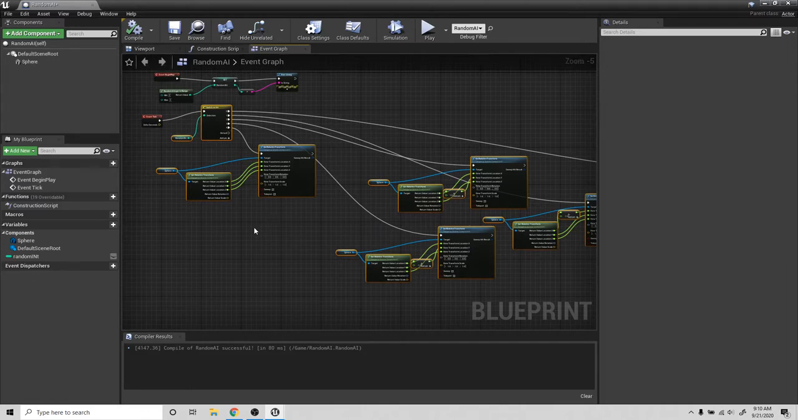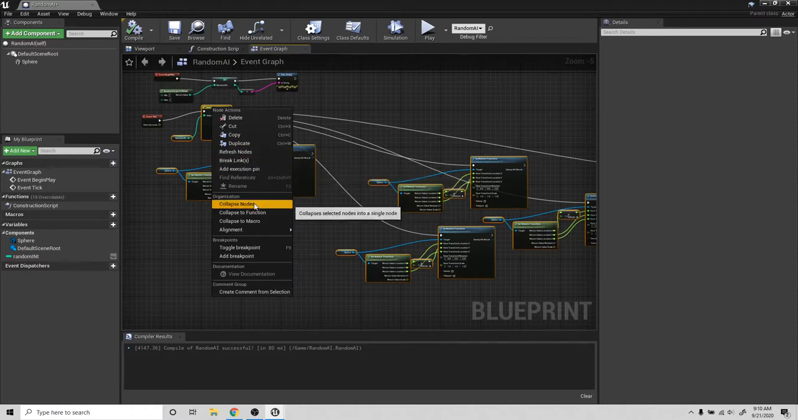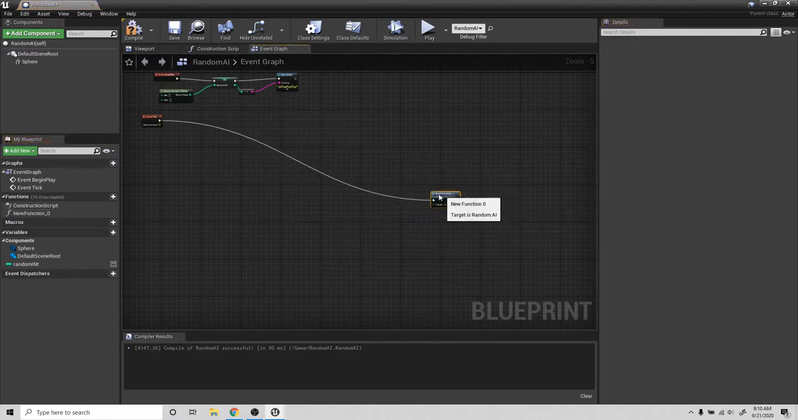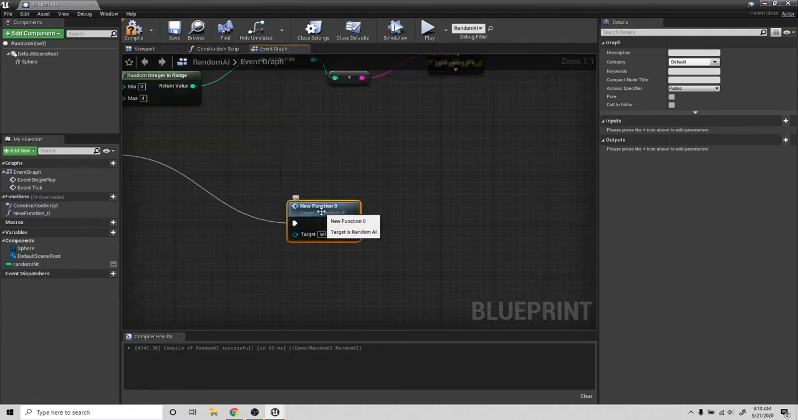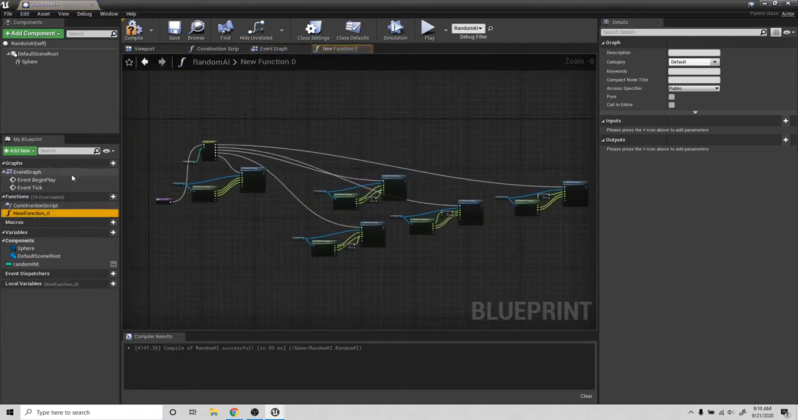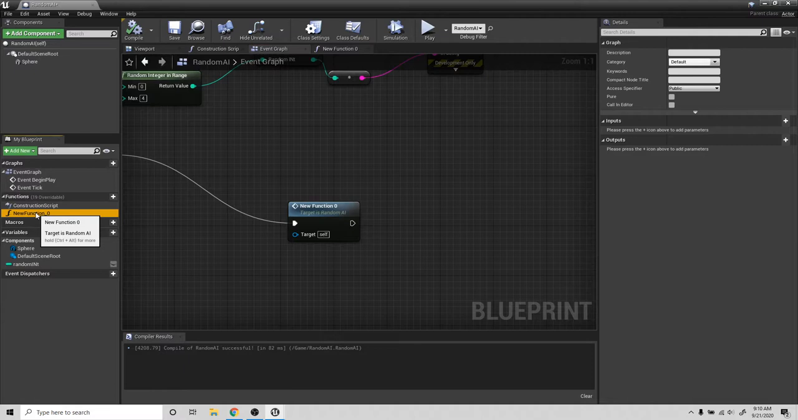I'm going to select all of this and right click on it and say collapse to function, just to clean up our workspace here a little bit more. And on this function, you can see it gives us all the information we need here. But what I want to do is rename it. Let's go back to the event graph. There we go. This is going to be our movement for that object.